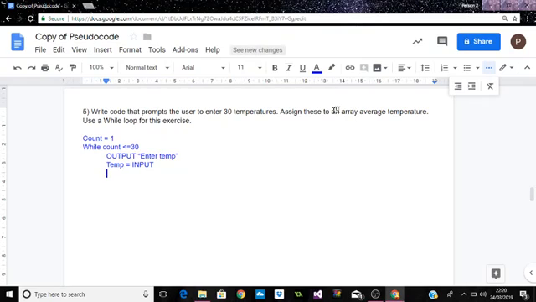over here I said add these to an array and calculate the average temperature. Okay, so I'm going to add these to an array. I'm going to write temperature, and I've said this will be 30, so I have an array of 30 temperatures.